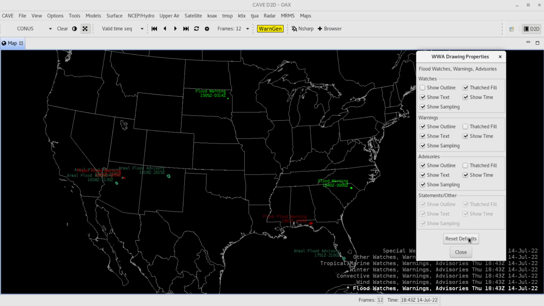Also, you may notice that the options for Statements Other are grayed out. This is because the drawing properties provide options for only those types of records available at the time of loading, and the flood resource does not have any records of this type. Let's look at another example of this.